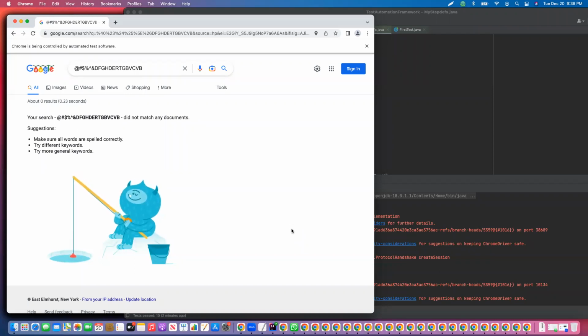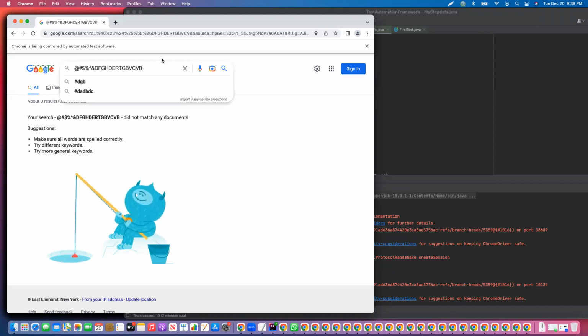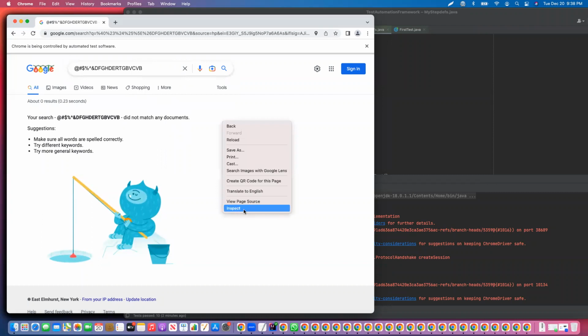Now, if I was to test the search engine, I wouldn't even use the UI to begin with. I wouldn't even use the UI. I would just send the request directly, right? How do I know the request?